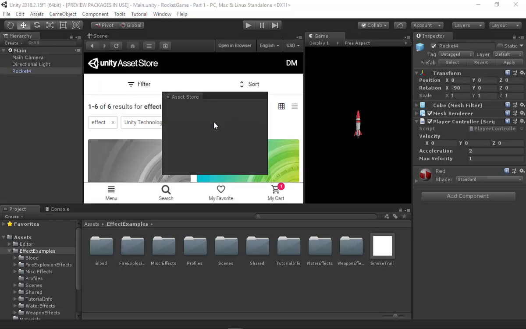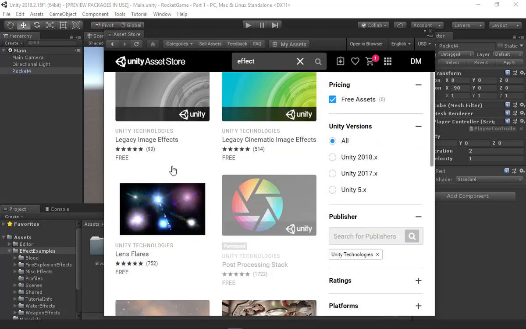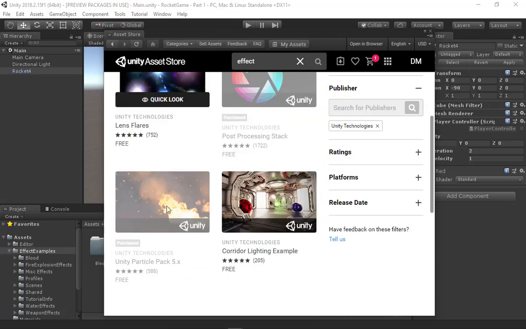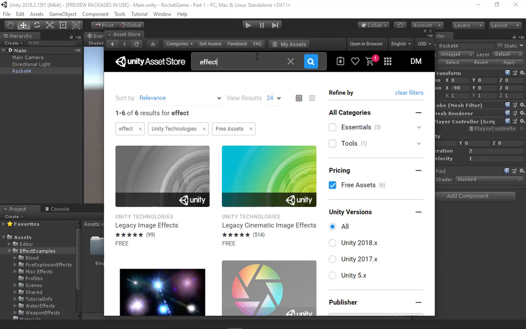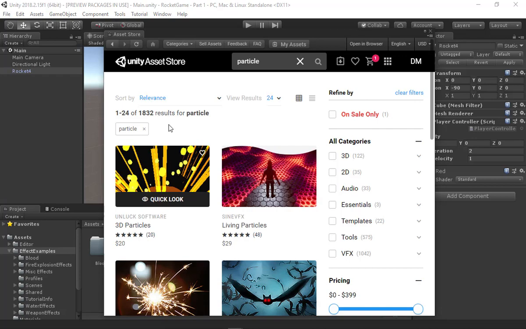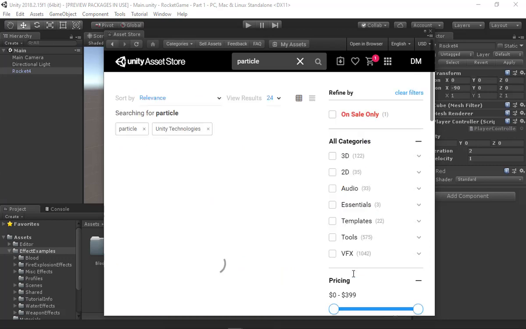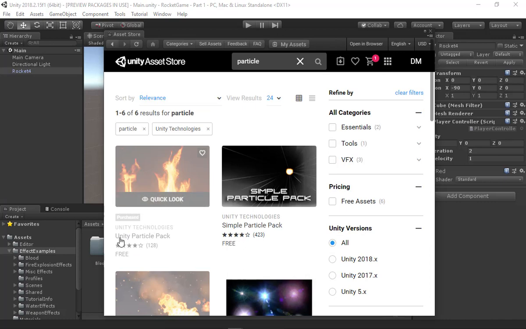I'll go ahead and pull this window out here so we can make it bigger. So now we can go down here. If you look through these, you will find Unity Technologies Unity Particle Pack 5. So this is the one I chose. There are more effects. I think if you look for particles and you do the same filtering where you filter by Unity as the publisher. So Unity Technology, I think there's a particle pack here. So this Unity particle pack is also really nice.